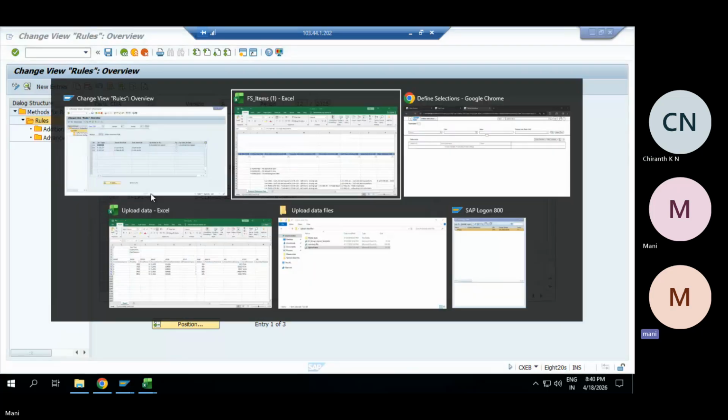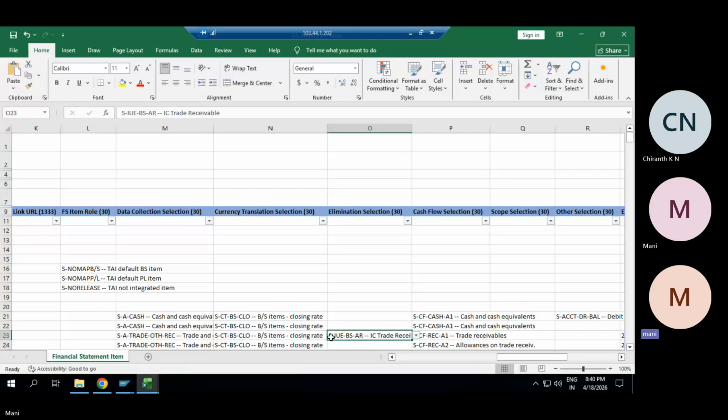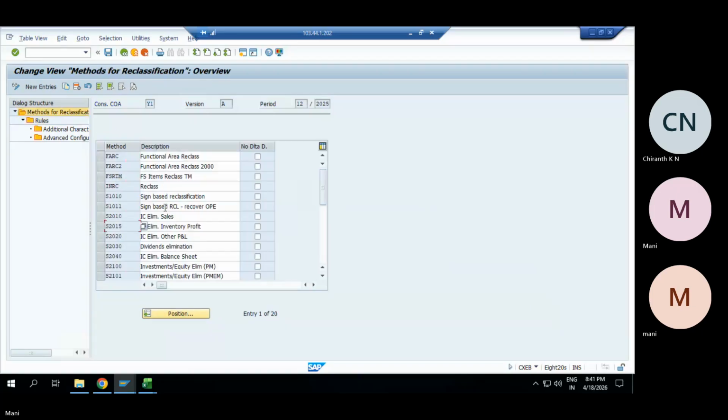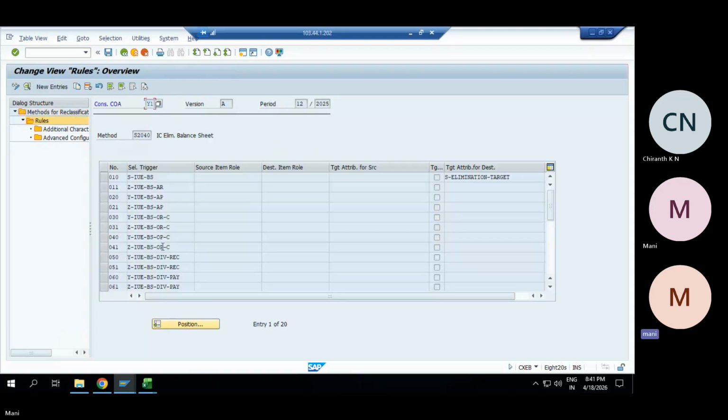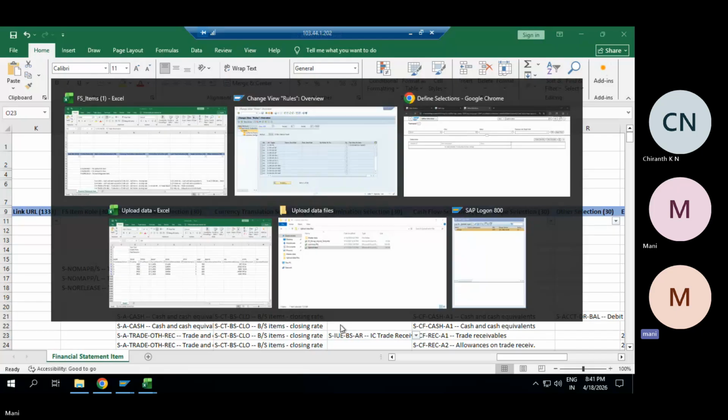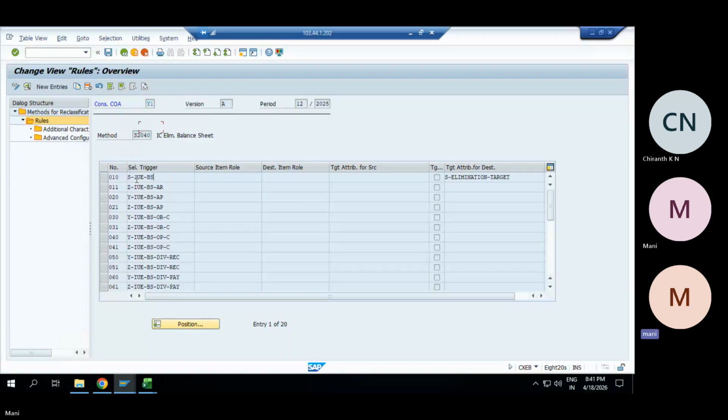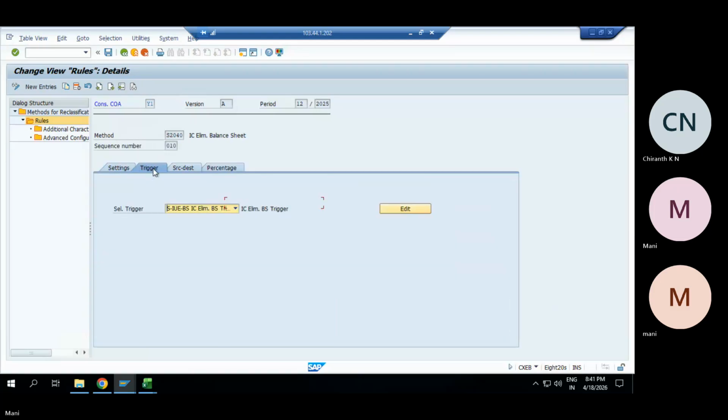means whenever it will find the data of this trigger, SIUBSAR, intercompany trade receivables. 1 second, let me just go back and check the company balance sheet. Let me try this one. Sales, inventory, there is balance sheet. Yeah, in this case, selection trigger IUEBSAR. SIUEBSAR. Next one. You BS. Trigger selection.